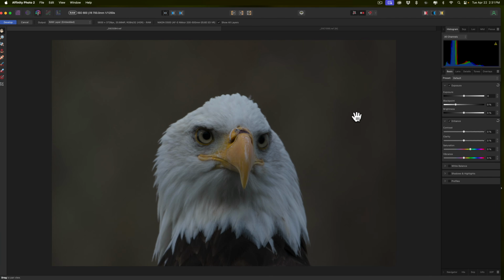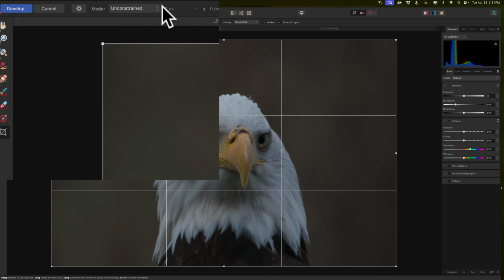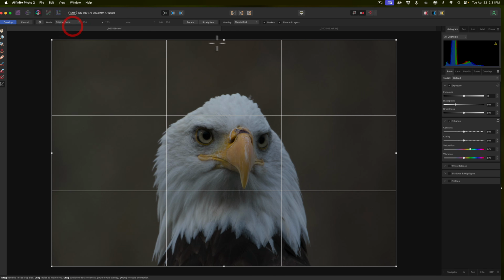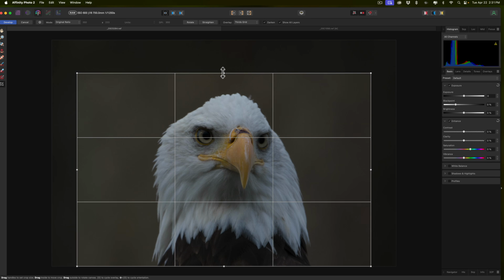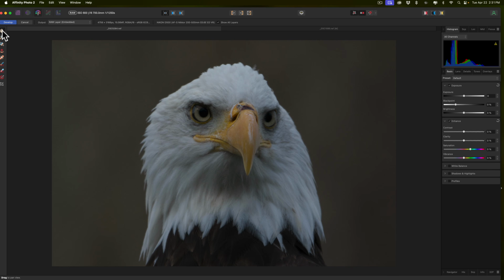But let's do our normal edit here. First of all, I want to crop it. So I'm going to go to the crop tool. I want to keep the original ratio, and I'm going to pull down from the top so the horizontal rule of thirds that's at the top is going across the eagle's eyes. I think that's good. Once you're satisfied with your crop, just click away from the crop tool to another tool, and it will commit to that crop.